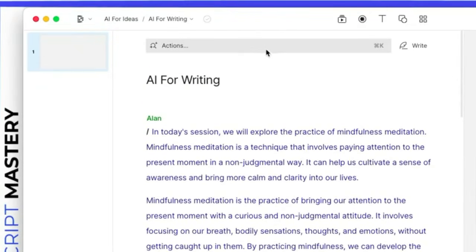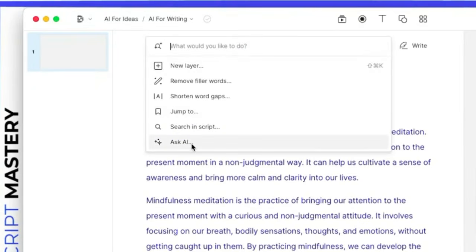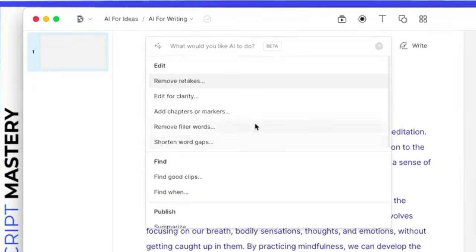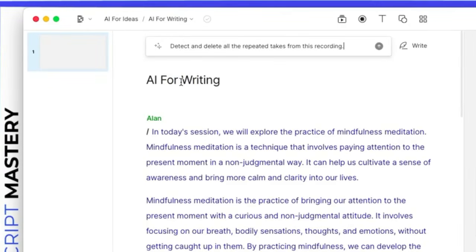But if I want to use the Ask AI, I can come back up to Actions. I can go to Ask AI and click on that. Right here, the first thing you see is the edit section. And remove retakes is really great. If you click on that, it will detect and delete all the repeated takes from this recording. I'll go ahead and run that.